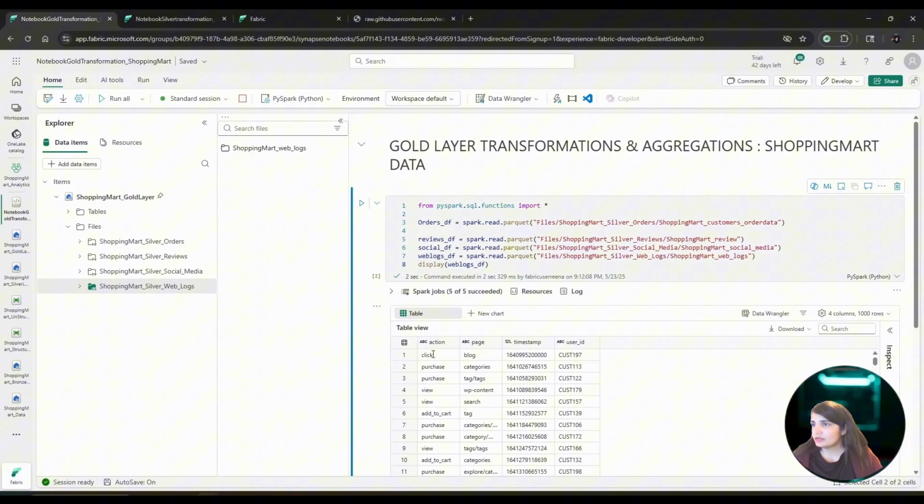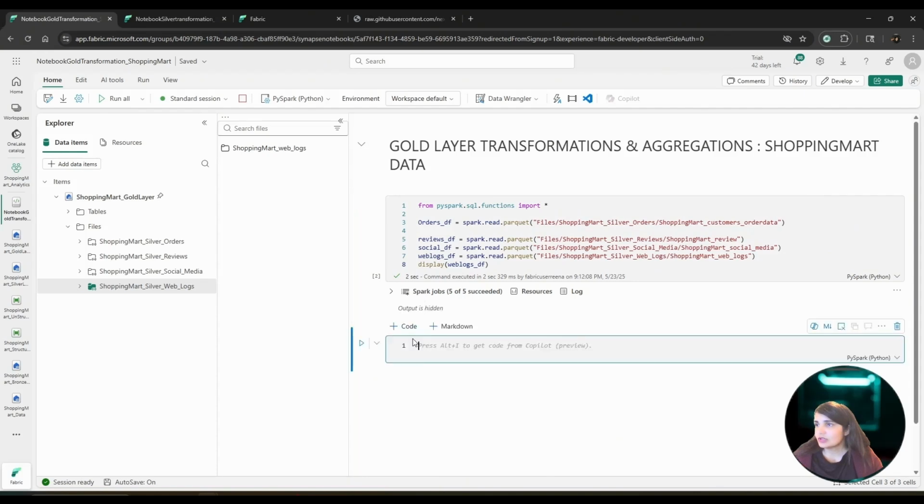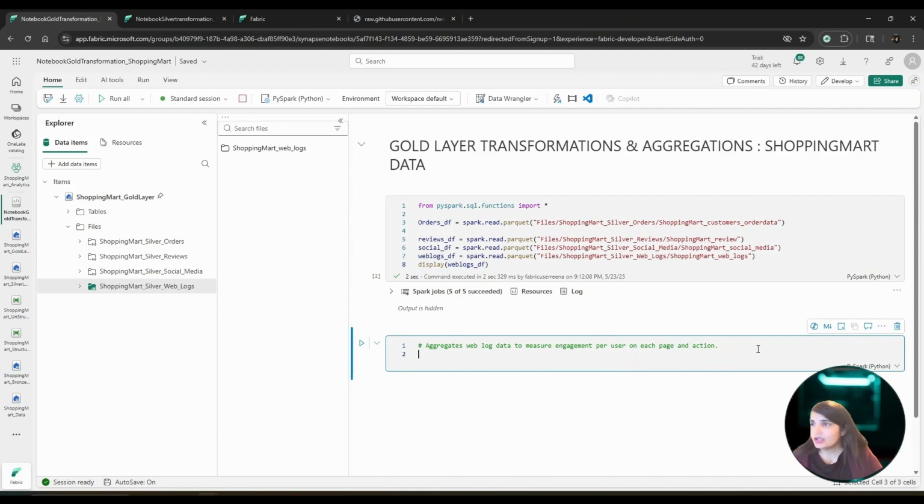Okay, so here for the web engagement, we see what each user is doing on each page and what action they're taking: are they clicking, purchasing, viewing, adding to the cart. So this is the data we have. Now the goal is to do aggregations: aggregate the weblog data to measure the engagement per user on each page and action. So we're going to do the aggregations on the weblog df.